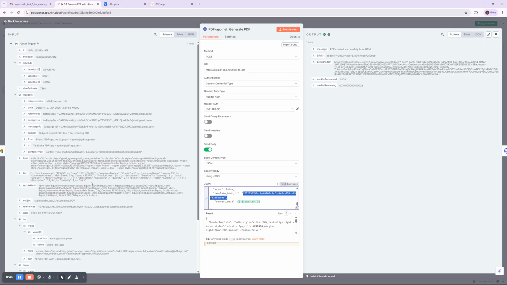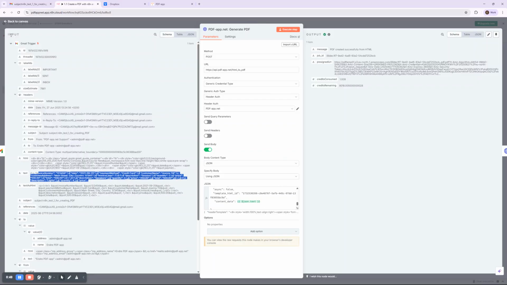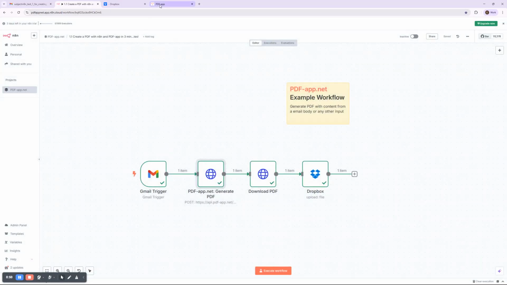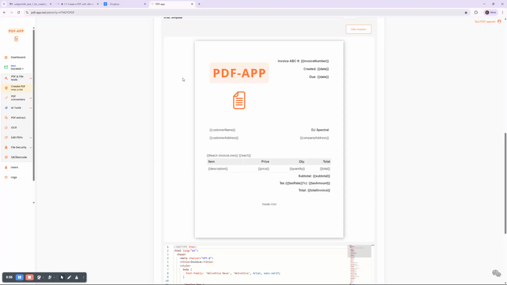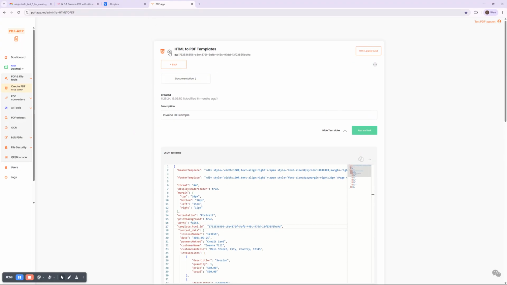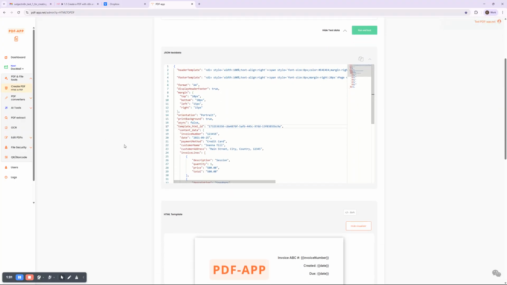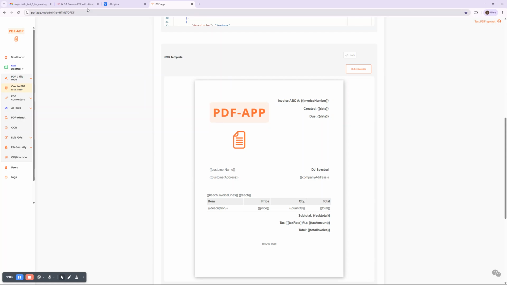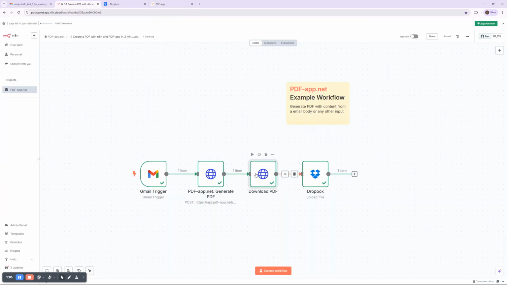With pdfapp.net, we simply reference a template ID and pass in the email content as JSON. The template controls the layout, style, and formatting, while the data fills in the dynamic fields. You can fully customize the output with headers, footers, logos, and more.